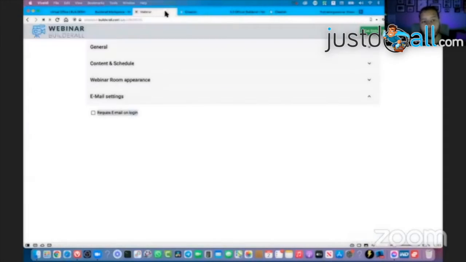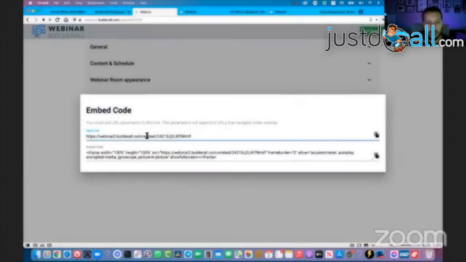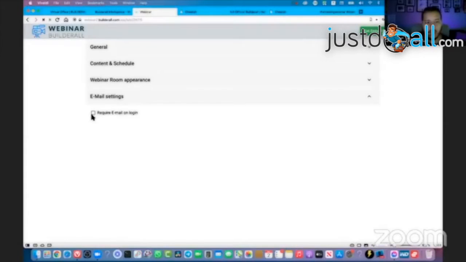But if for some reason you're just sending them directly, instead of to a capture page, you're sending them to the direct link of where the webinar is being hosted and not the capture page, you might want to collect their name and email. So you would click right here, require email on login.